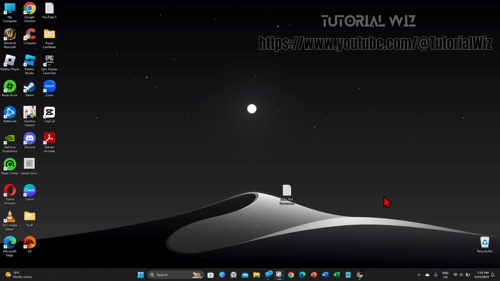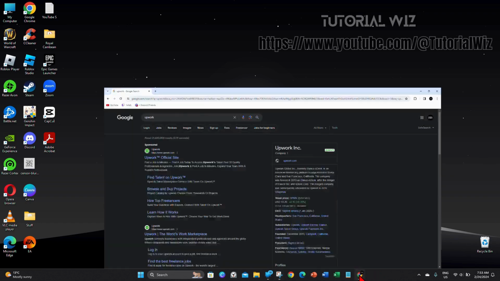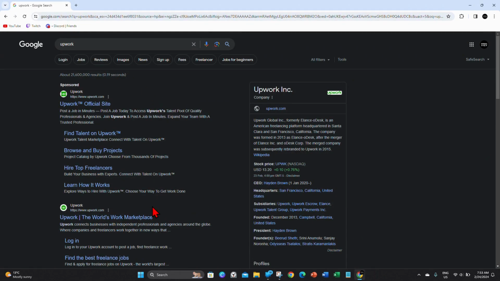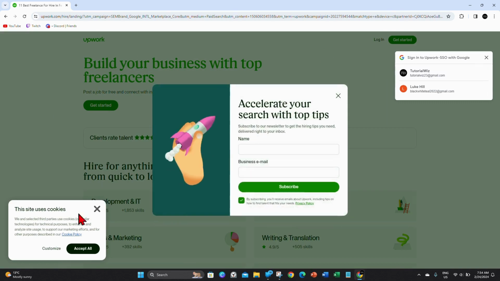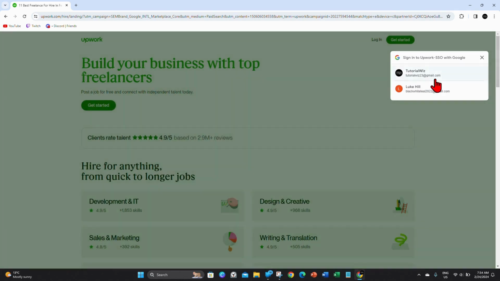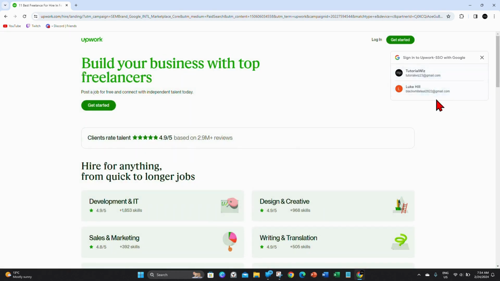Alright guys, head over to any web browser on your PC or laptop and type in Upwork and click on the first link from upwork.com. Now give this a few moments to load up and now you'll come to this page, and from here a pop-up might appear, so you can sign in with your email address. So you can either click on get started or sign up to Upwork with Google. So I recommend with Google, so I'm going to pick Tutorial Wiz, continue as Tutorial Wiz. Now this is verifying and logging me in.